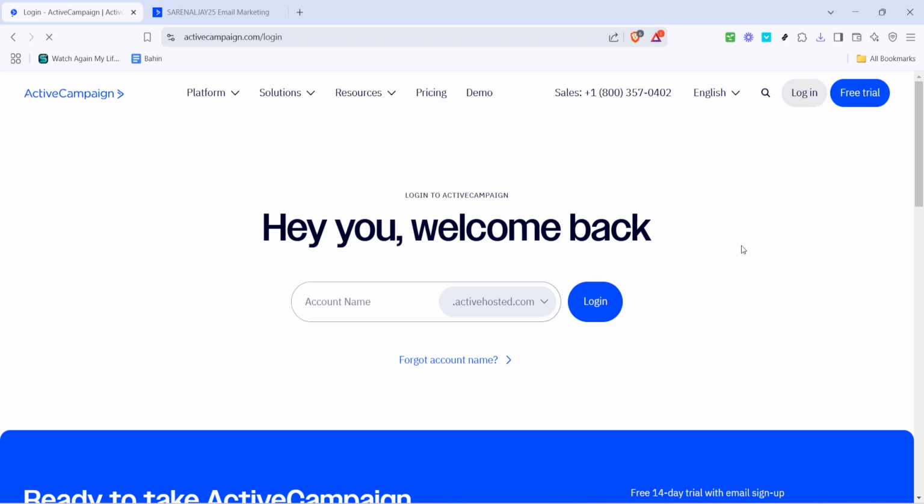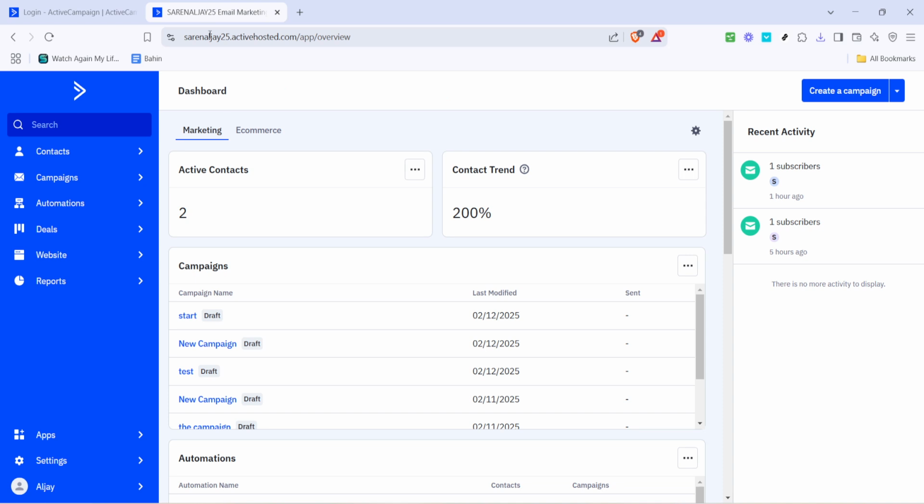Once you are on the login page, you'll see fields where you need to input your account credentials. If you have multiple accounts, make sure you type in the correct account name associated with the business or organization you intend to work on today. After entering your account name, proceed by clicking the login button. This action will securely redirect you to your Activecampaign dashboard.